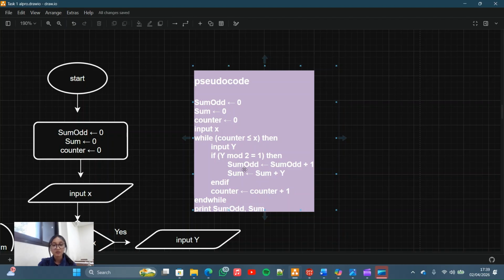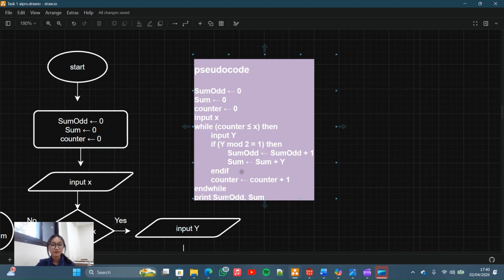So we store sum odd plus 1 to sum odd, and then sum plus y to sum. Why? Because the output was supposed to be the sum odd of the input, and the sum of the input. And then, after this happens, we end if, and then we add to the counter. So as long as the counter is not equal to x, it will always run this program. And after it equals x, it will print the sum odd and sum.